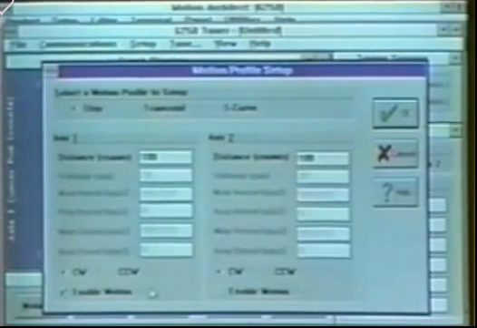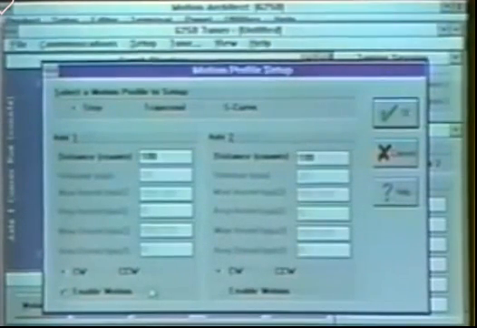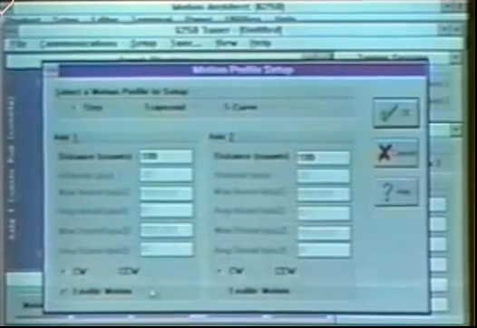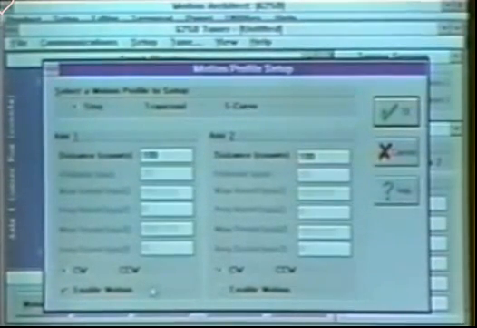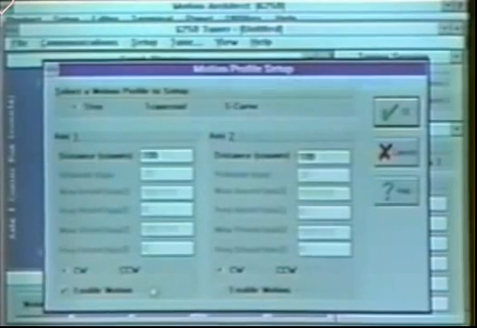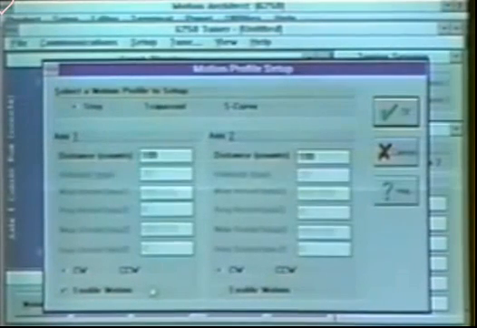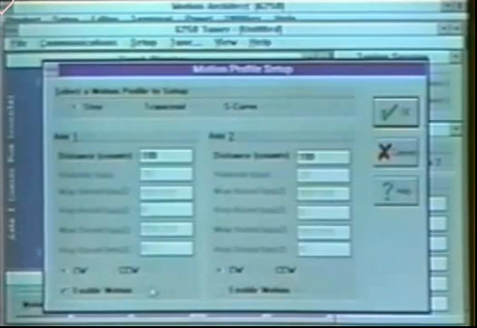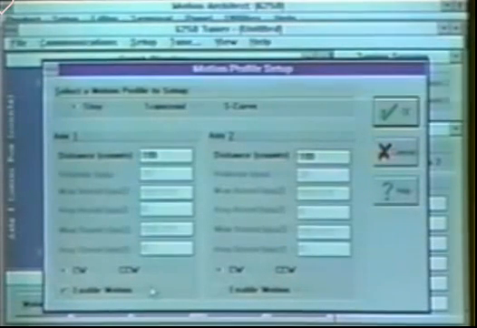The Trapezoidal Profile can be used to simulate the application's typical move profiles to see how well the system is performing. This can also be used for the overall system tuning. And the S-curve profile is identical to the trapezoidal profile, except S-curve accelerations are used.